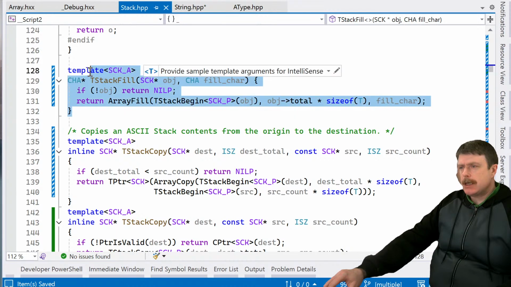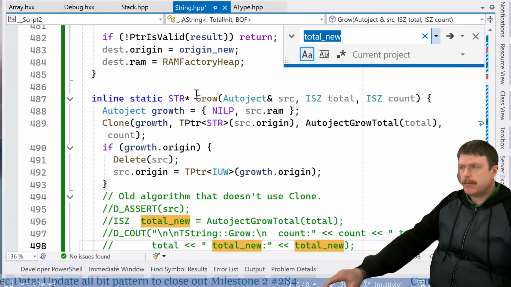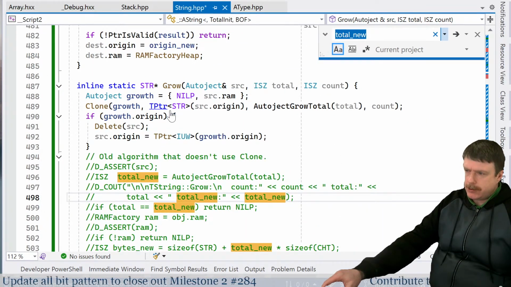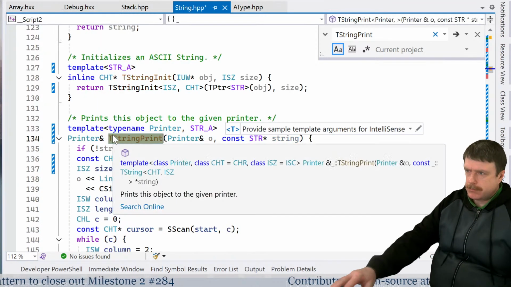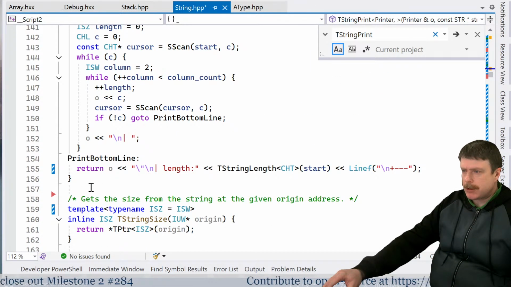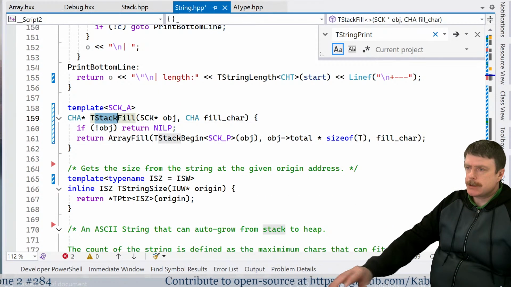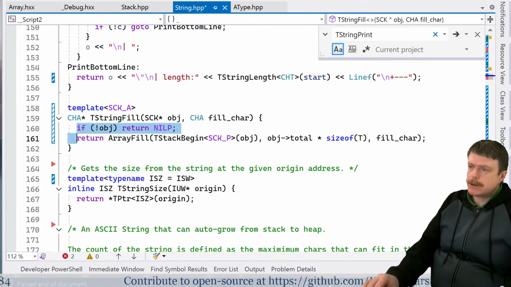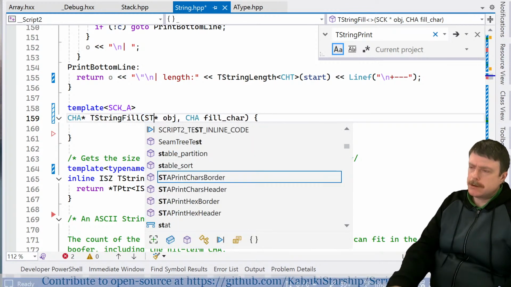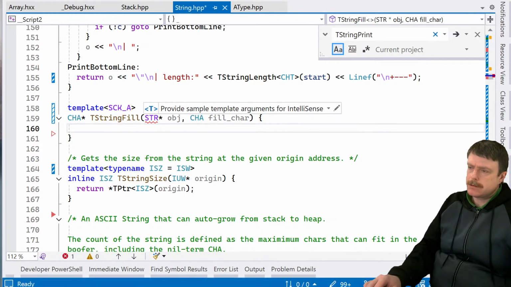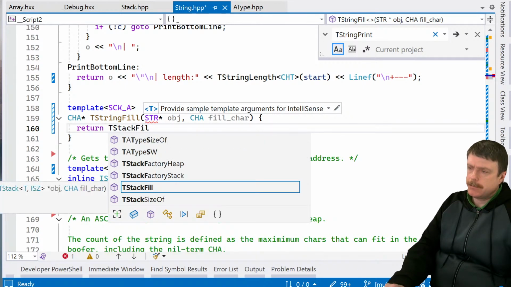So then I'm going to take the function, go over to the string, right? I want T string print. I'm going to put it right below here, just for debug purposes. It's going to say string, and I'm just going to call str. I'm going to return T stack fill.